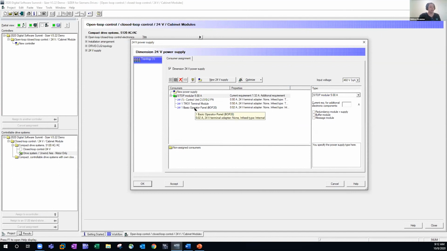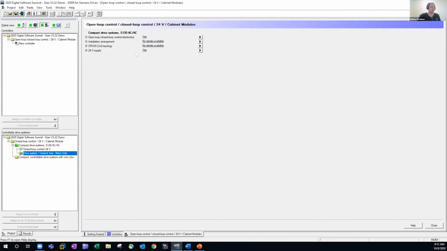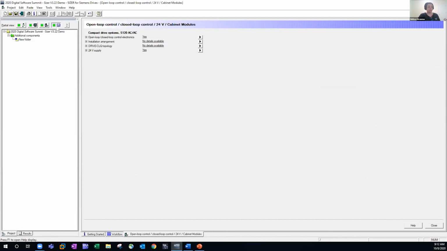So it's added up all of our current requirement. We need 1.32 amps, so it's recommending the SITOP module 5 amps. So we'll select OK to add that to our project. And so now we're technically done, but we do have this additional component section. So say I had an external component, like an external encoder or a PLC that I already have that I'm going to use in this project, I can import that here. But for this, we'll just say that we're done with our demo here.